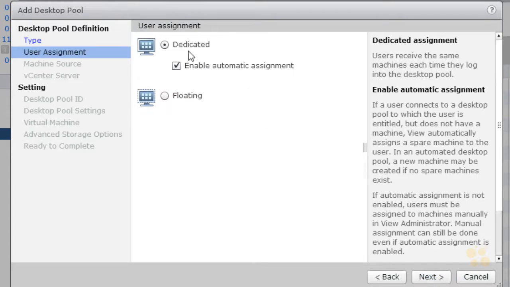And then we have options of dedicated or floating. Dedicated simply means that if we have a user like Bob who connects, Bob's going to be associated with a virtual machine, one of the virtual machines in the pool that he's entitled to use. And then in the future, when Bob connects again, he's going to be connected to the same exact virtual machine.